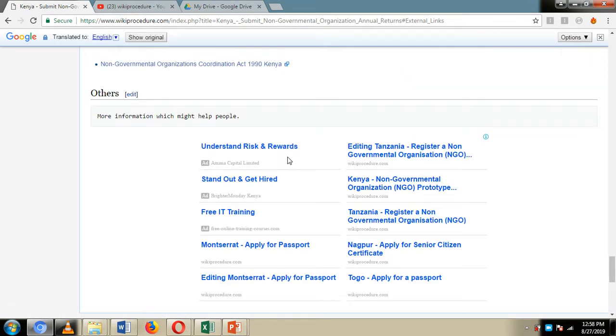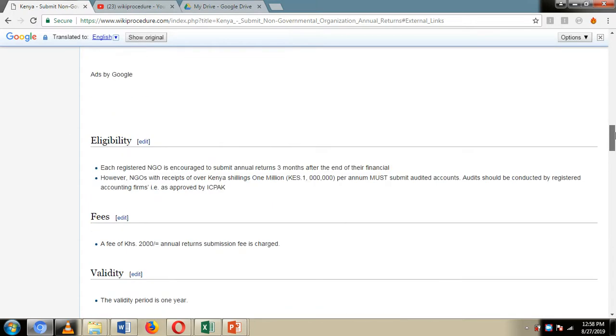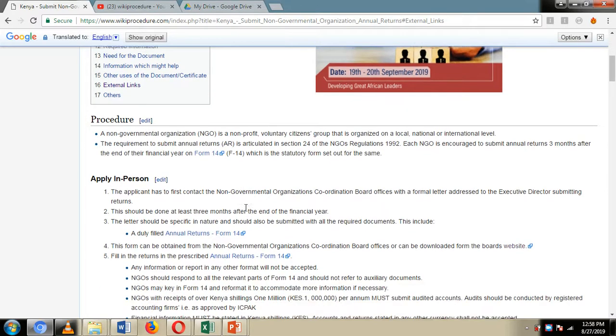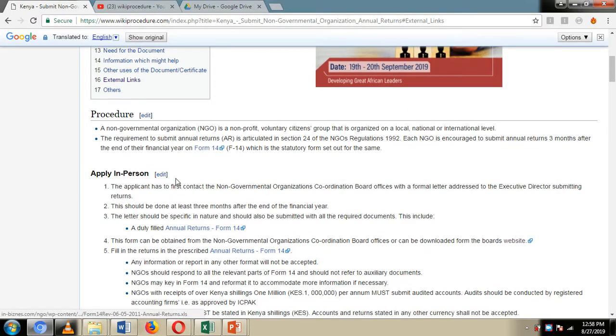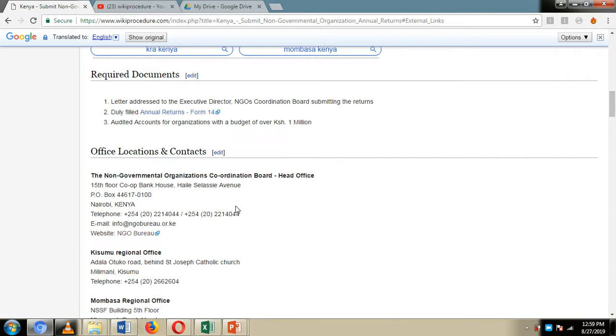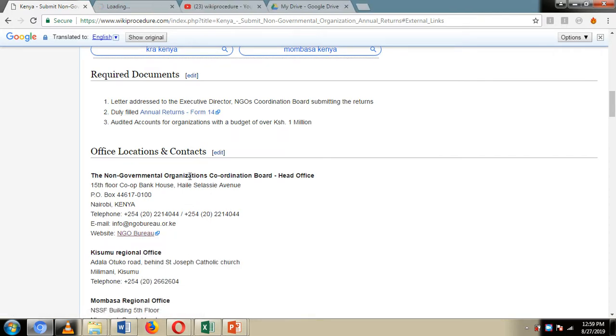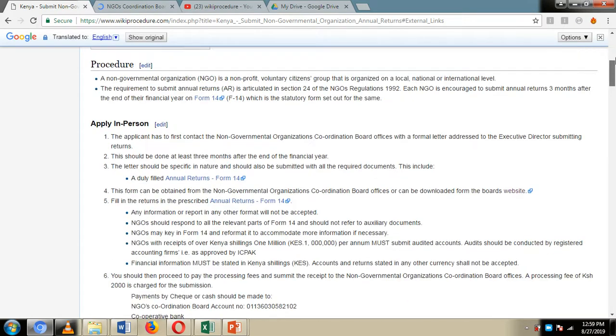We've also included external links to other websites which you can visit and get more information on how you can submit your annual returns. And we've also included links to form number 14, which is the annual return form, which you can download easily by clicking on these links right here, or by visiting the NGOs, the non-governmental organization board's offices, or visiting their websites, from which you can easily download the form.